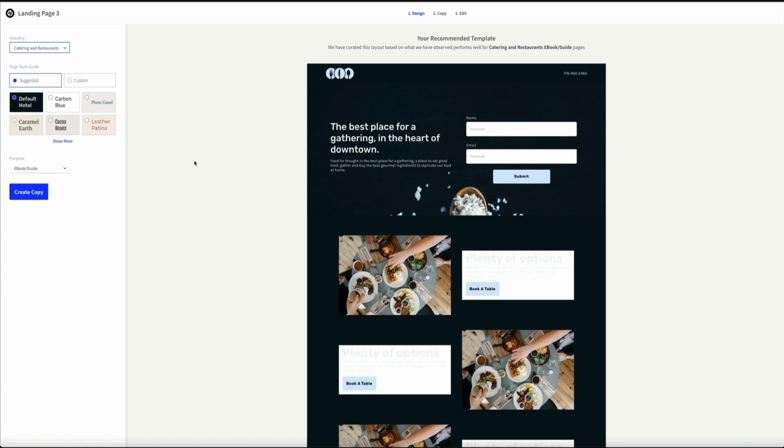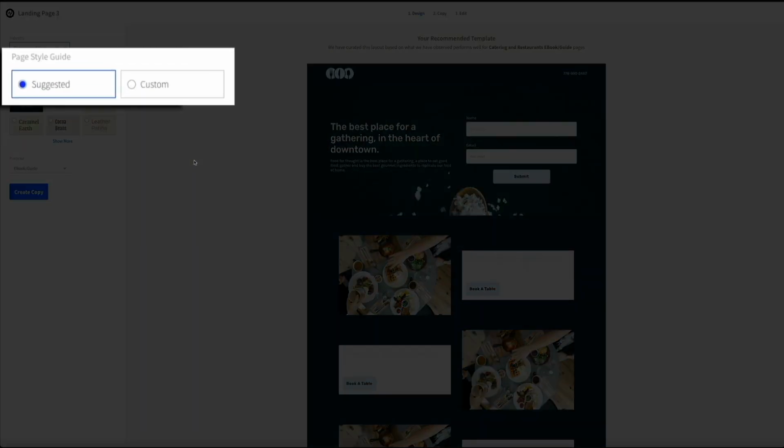Then below that is the page style guide. By default, it starts you with the suggested style, but you can always switch it to custom, which gives you more creative freedom in terms of the style of the layout.